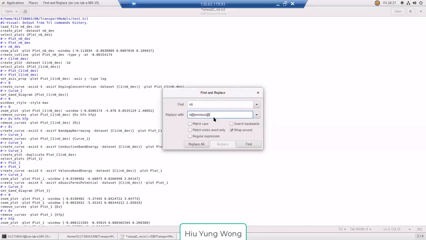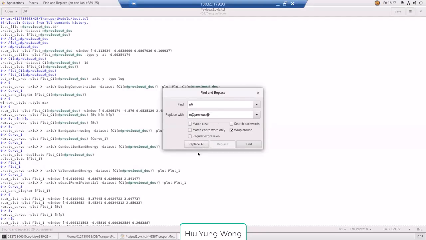So I'm going to replace it, right? So I say N6 replaced as N previous, I replace all. Then automatically it replaces all of it. Okay. That's very cool.